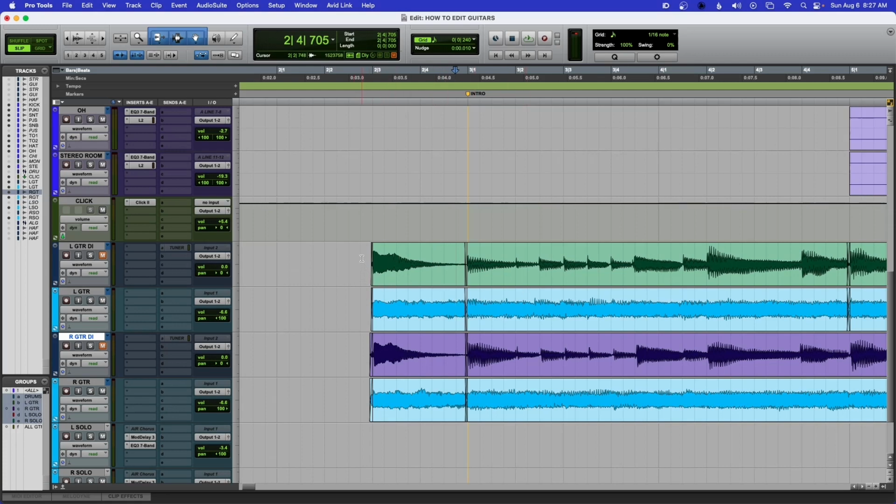So if I play this, because this is panned hard left, you're going to hear it on the left side. And then if I play this one, you're going to hear it on the right.